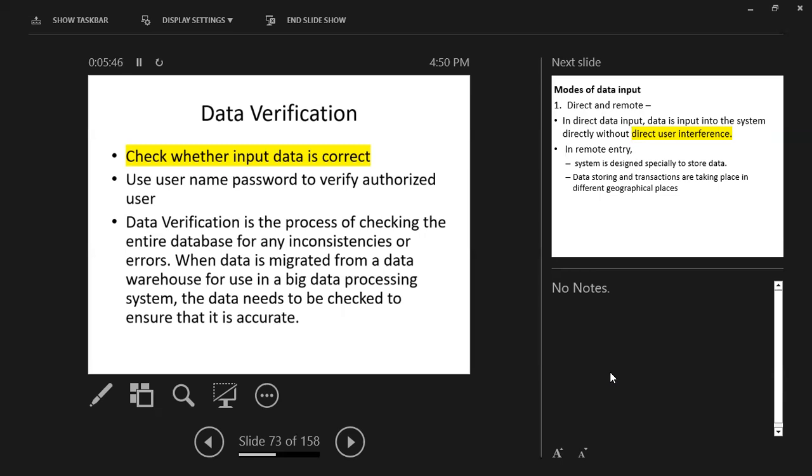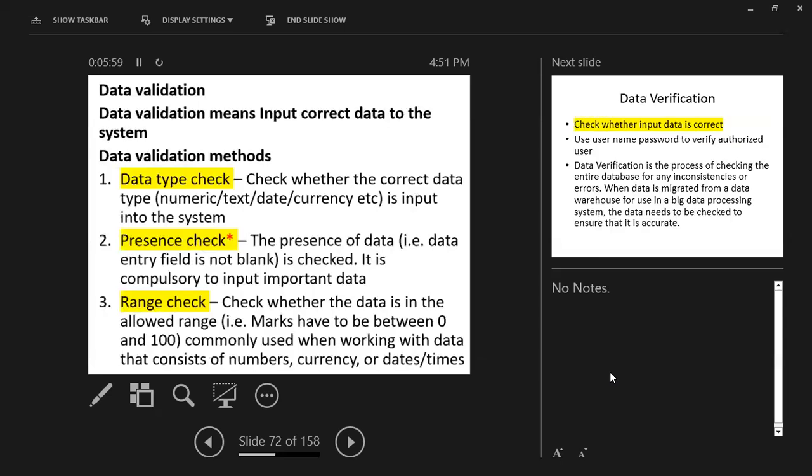So when data is migrated from a data warehouse for use in a big data processing system, the data needs to be checked to ensure that it is accurate. Again, look at validate. Validating means inputting data correctly into the system. Input data, that means input correct data to the system. We check whether we input correct data to the system. If they are asking for the date of birth in DD/MM/YYYY pattern, we must enter the date first, then the month, then the year.